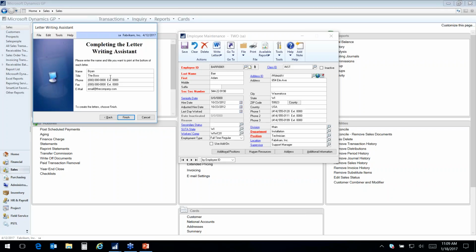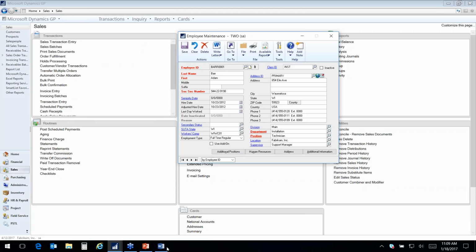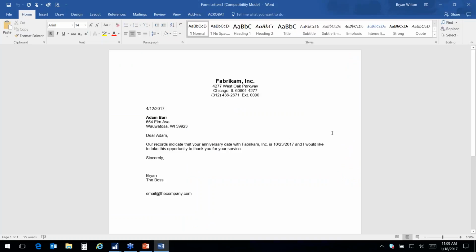You'd put in how you want your letter signed and if you want your email address and so forth, so I've already done that. It generates the letter with a little bit of a mail merge between the GP data and the Word template. Once that populates, then it produces my letter.